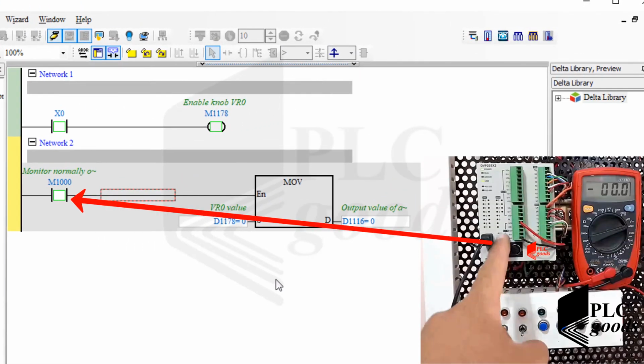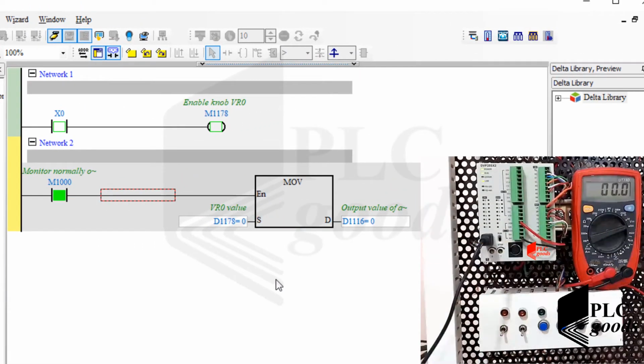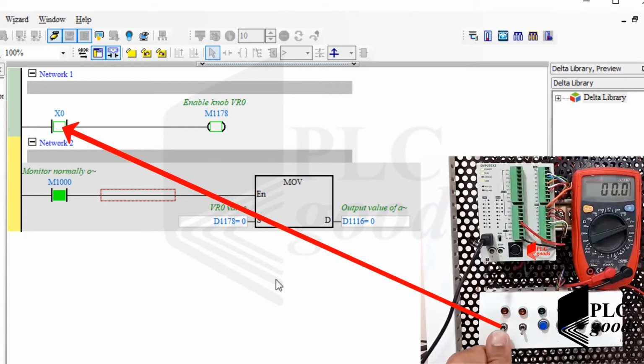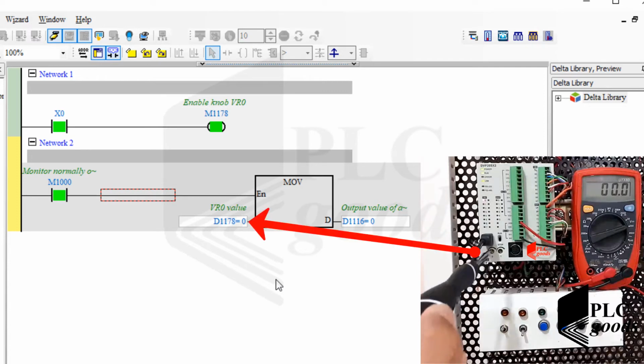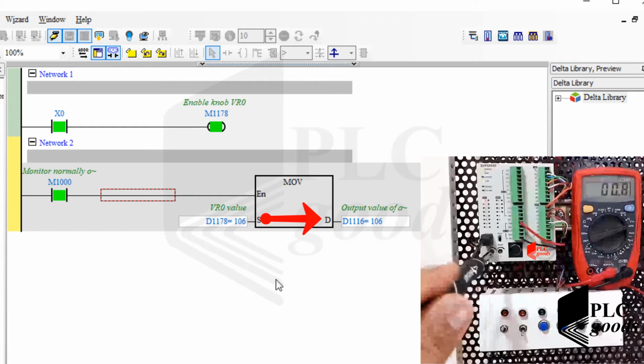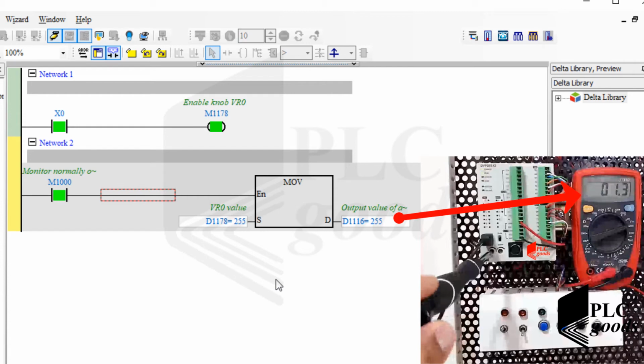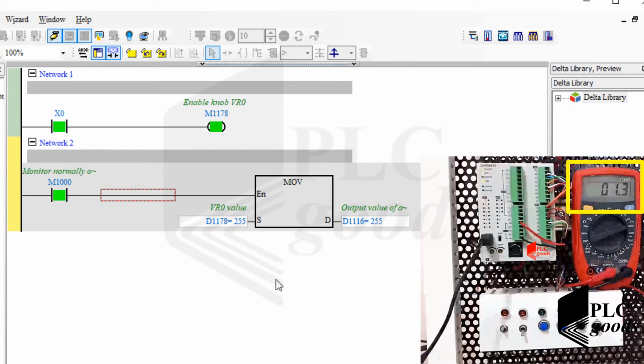Well, first let me run my PLC, and then, based on the first network, enable the first potentiometer. Note that I've used this multimeter to measure the voltage of the first analog output. Let me use the first potentiometer to change the stored number in D1178. Based on the second network, this value will move to D1116, and the PLC generates a voltage at its first analog output. As you see, the voltage is between 0 and 1.3 volt.